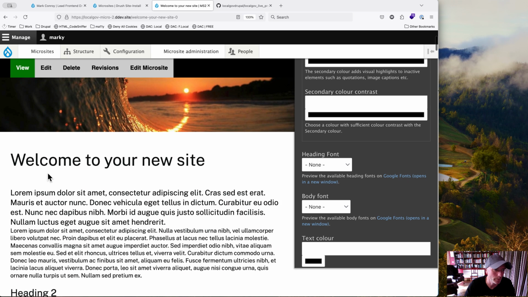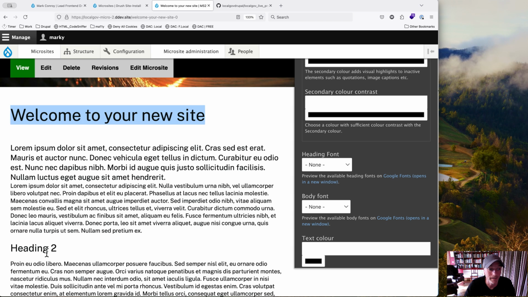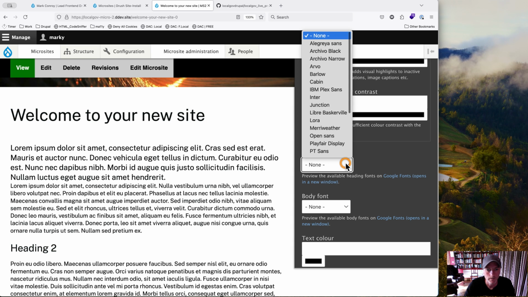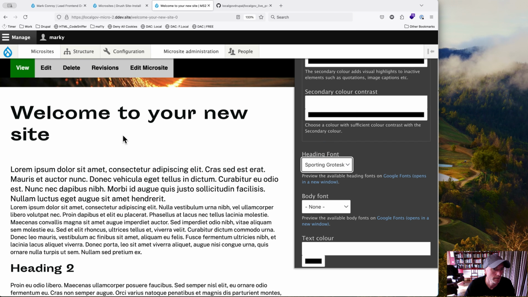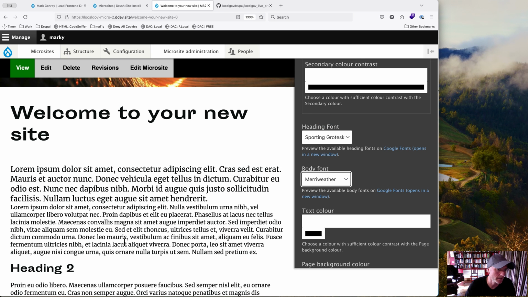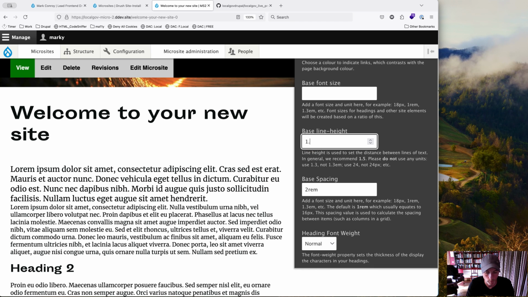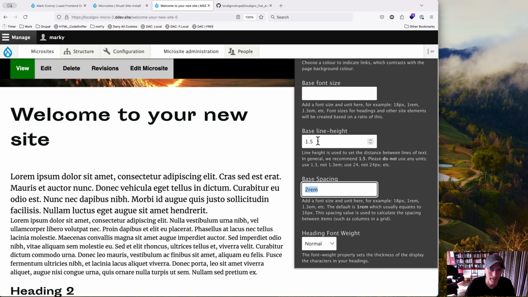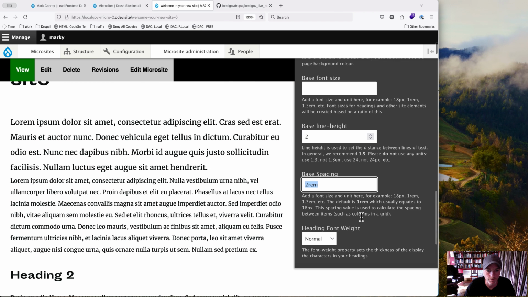Some of the nice things though, we want to change our heading fonts, and this will affect all our heading fonts, so it'll affect our main heading and our heading level 2. So let's go with something like Sporting Grotesque. There we go. And our body font, I'm going to go with Merriweather. Now this looks kind of nice, I think, except I don't like this line height. There's not enough space between items. So let's come down here to our base line height, and we'll set this to maybe 1.5. Not so bad. I think I'd like a bit more. Let's give it maybe 2. Okay, that's much easier to read.